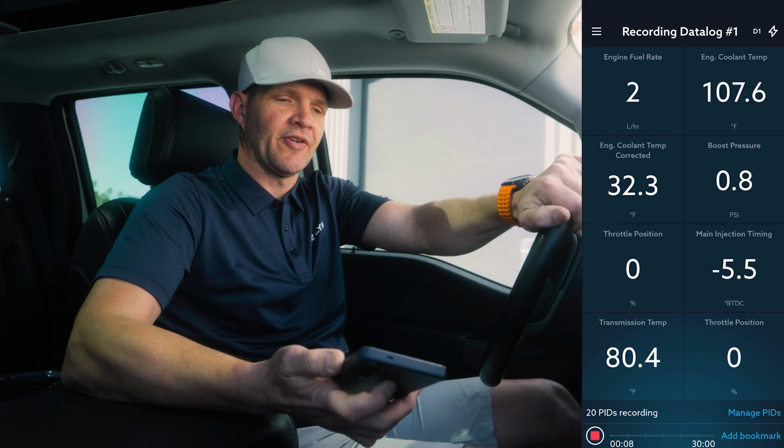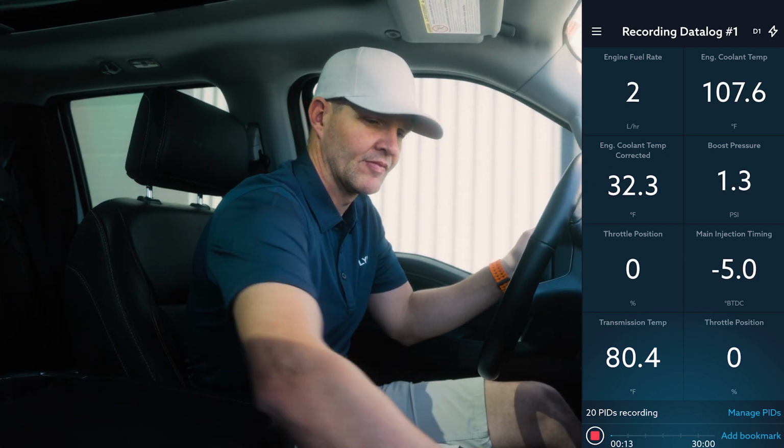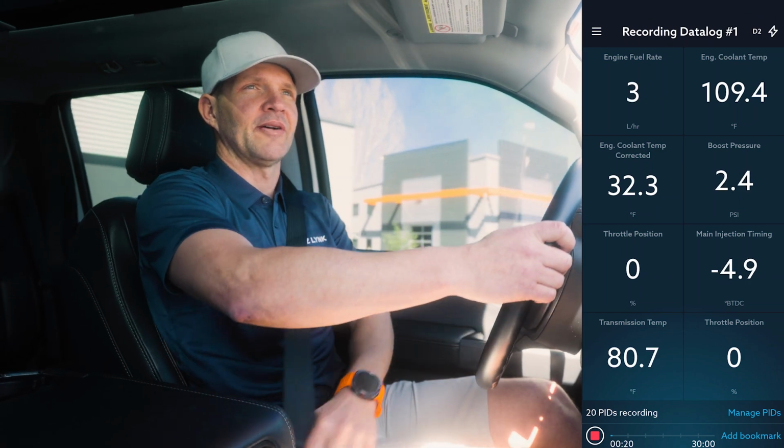So you're going to want to put your phone in a safe place. You can leave the screen on. So put the phone down there, in a safe place. Make sure you've got your seatbelt buckled up.